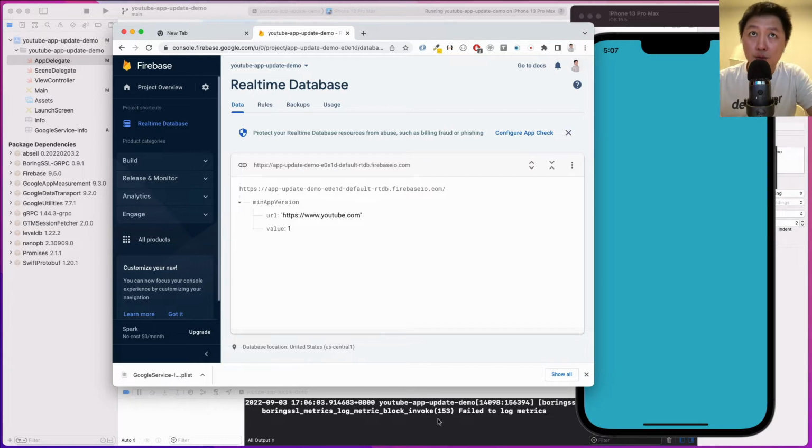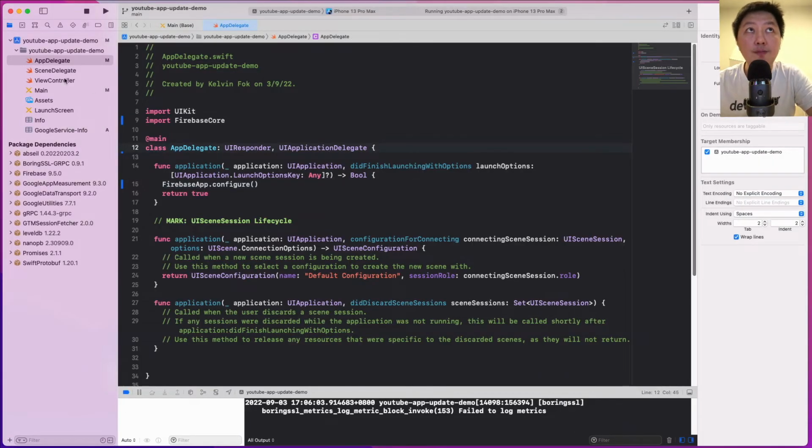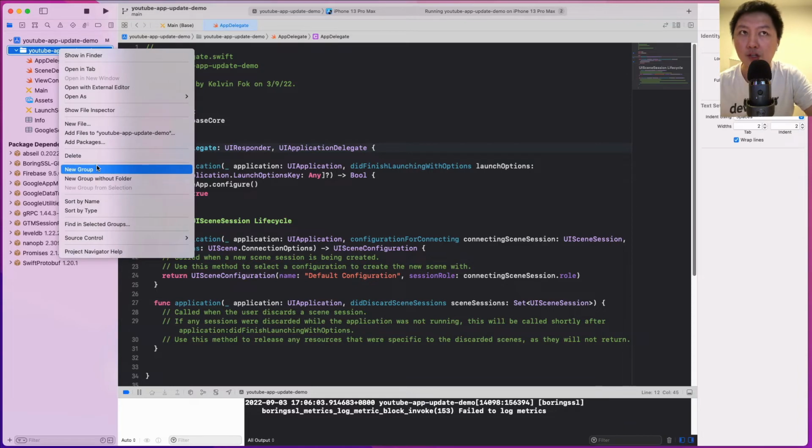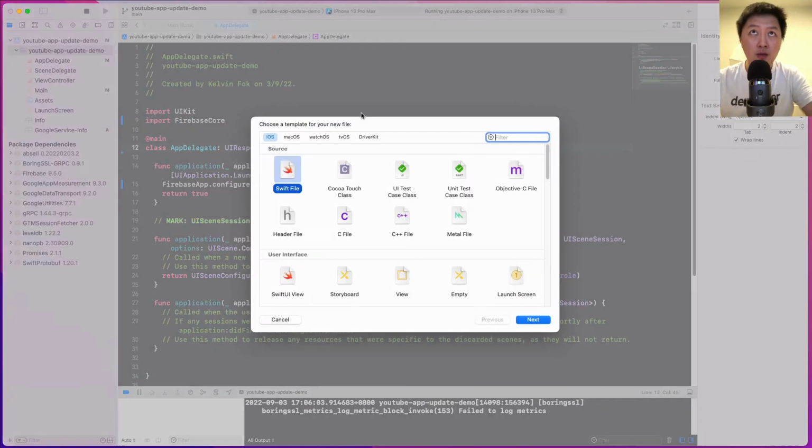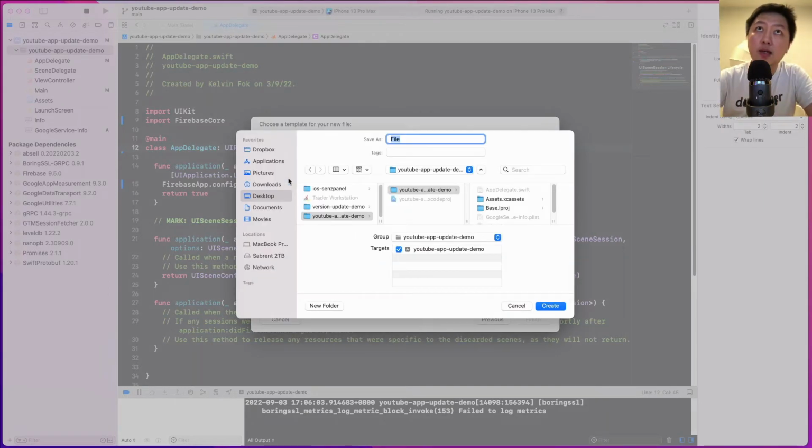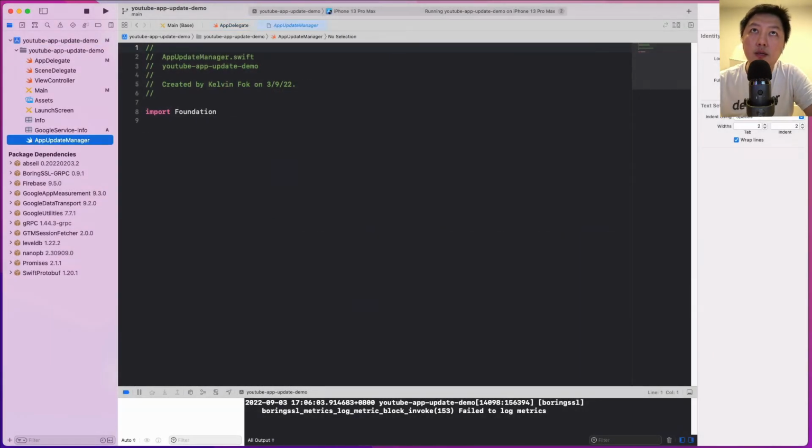Okay, the next thing we want to do is to come over to our app itself, and then we want to create some kind of manager to handle this checking. Okay, so let's create a new file. And then let's call this app update manager. Okay, hit the enter button.